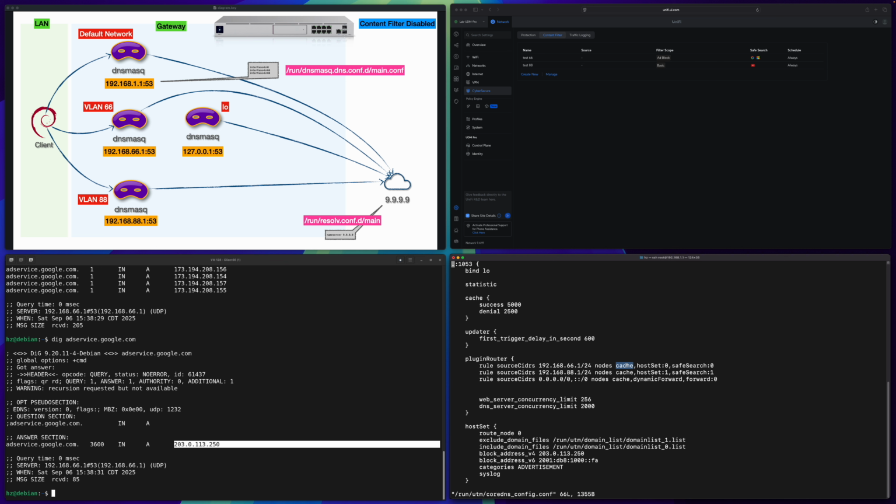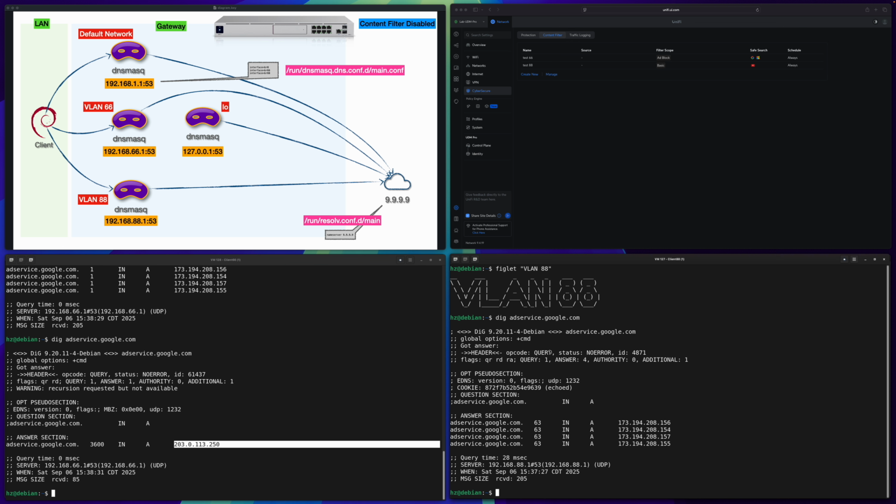Especially since the purpose of this content filtering is to consistently block some domain names, right? Apparently now it's not working as expected. So we can go back to the two Linux machines and do the testing in another way. The test I just did was to start from VLAN 88, right?